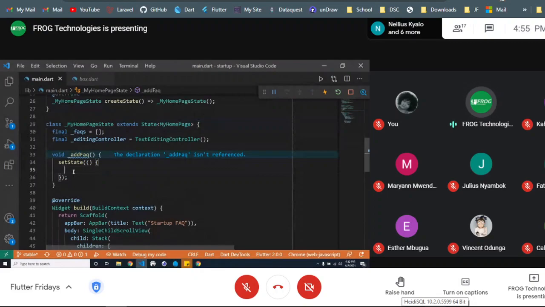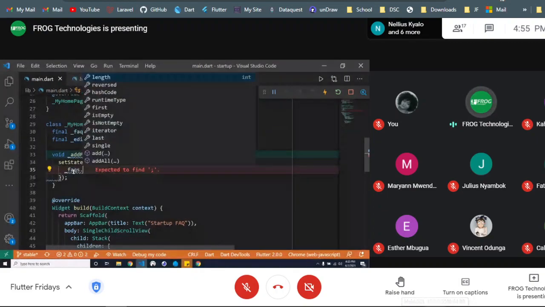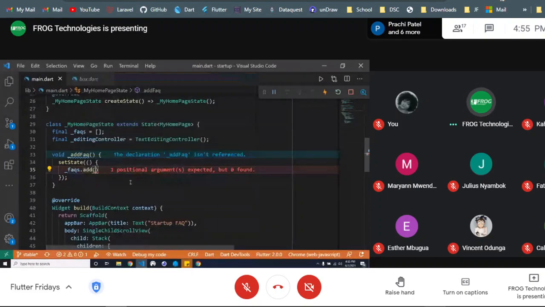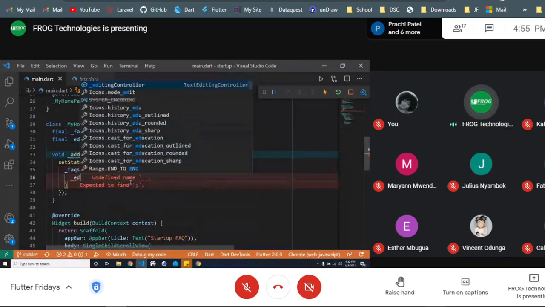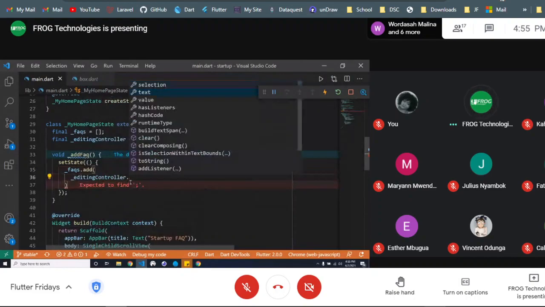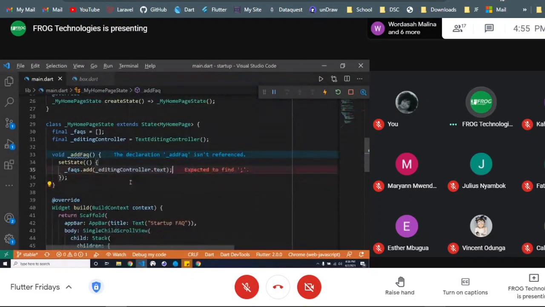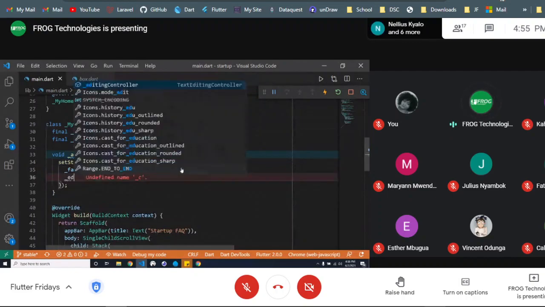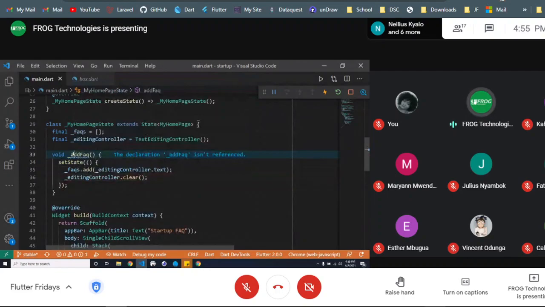So here I'll do FAQs. Because it's a list, it has a method called add. So I can add here. What I can do is I'll do editingController.text. This will take the value of the text in the editing controller, and then add that text into the FAQs, and then setState will force the UI to rebuild. After that has happened, I can clear the editing controller. I can do .clear to remove that particular text and allow for the next text to be input.